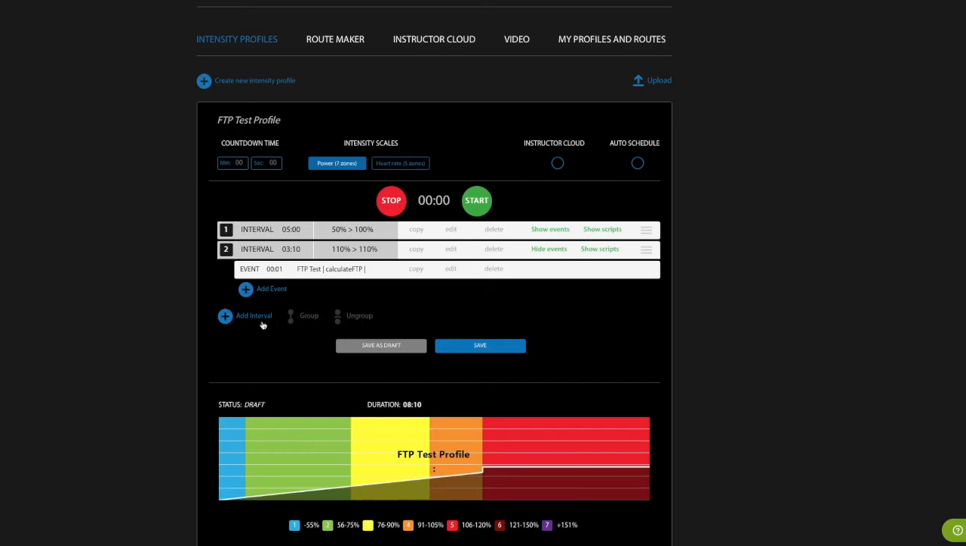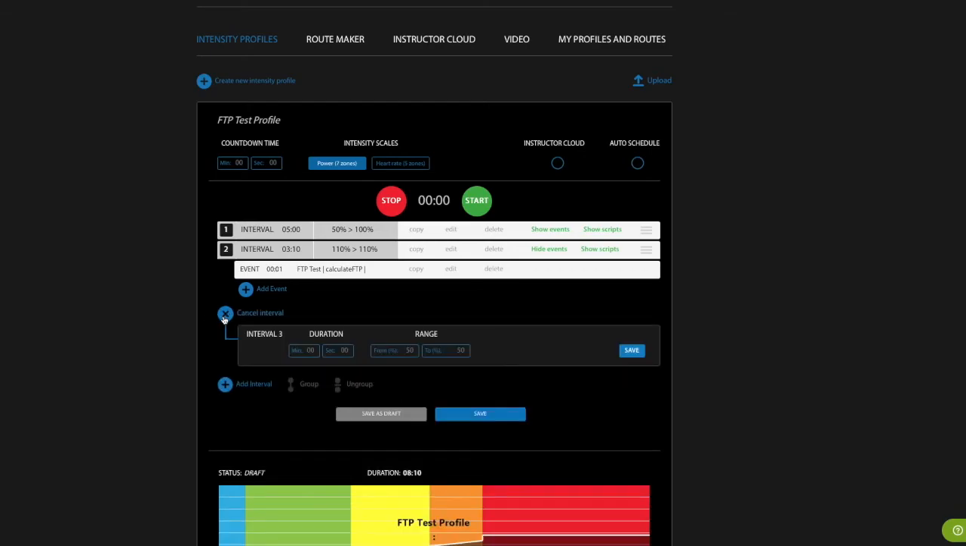A recovery interval is necessary after the FTP interval if you would like riders to be able to view the FTP summary screen. This interval can be at any duration you feel appropriate, and usually I'll set the range at 50%. Do not add any events during this recovery interval because it'll cause the FTP summary screen to disappear.